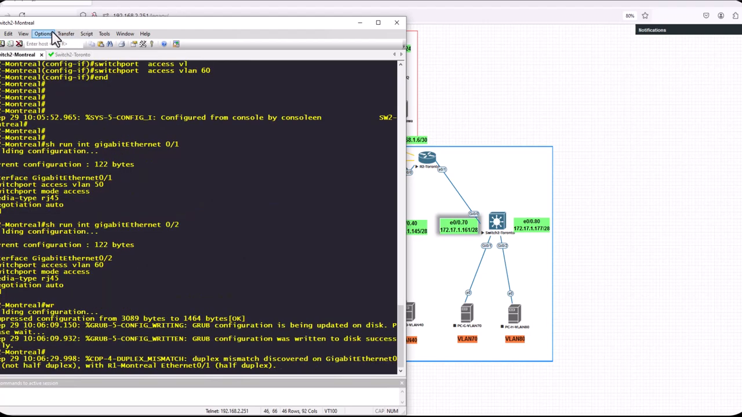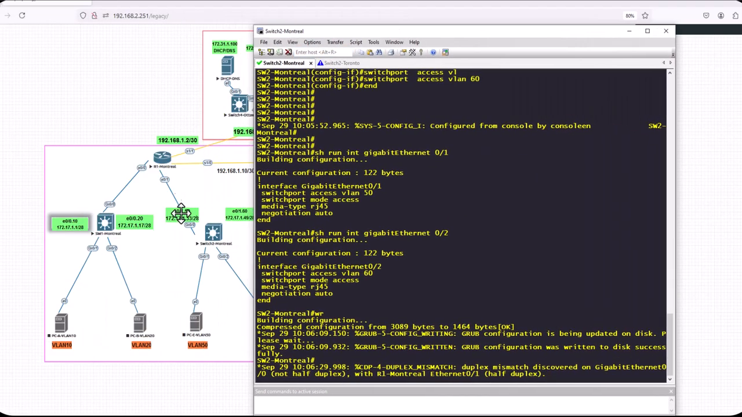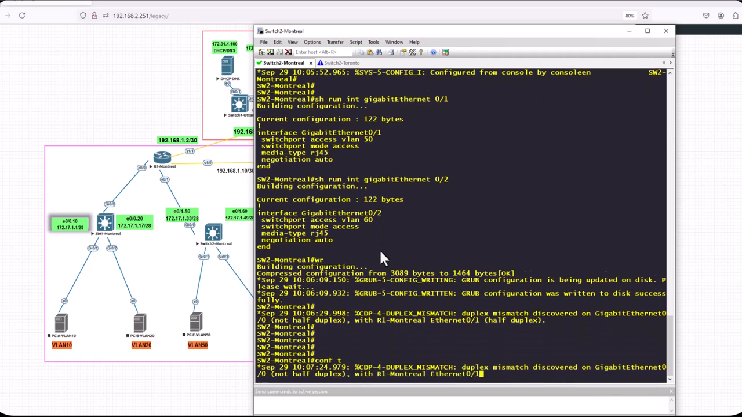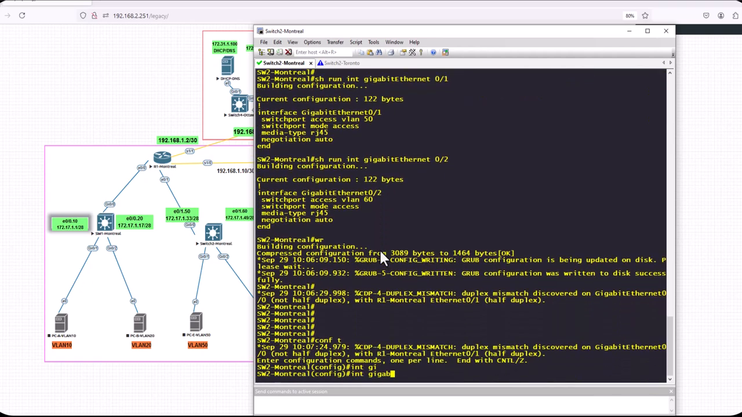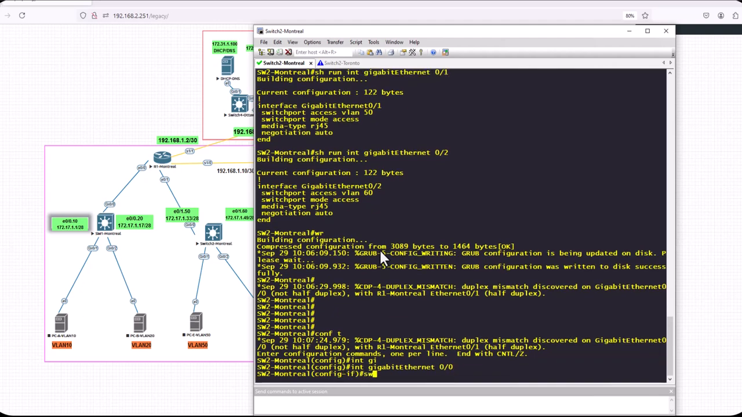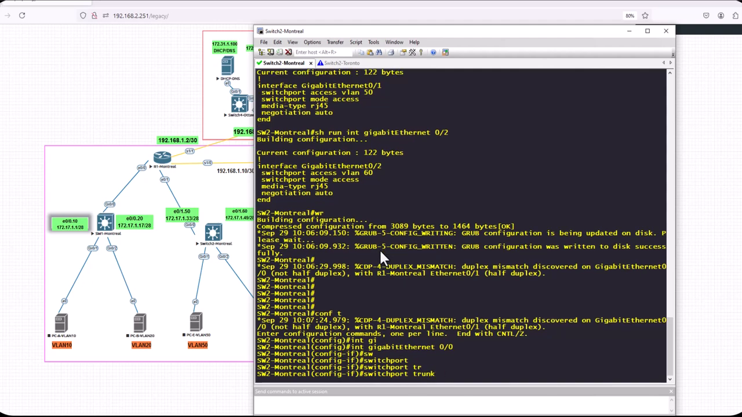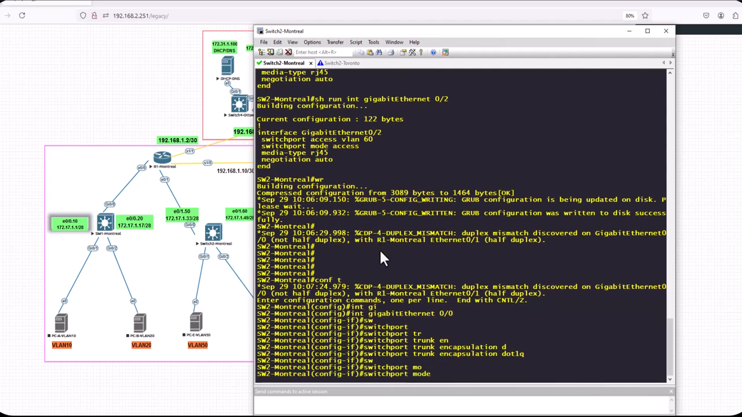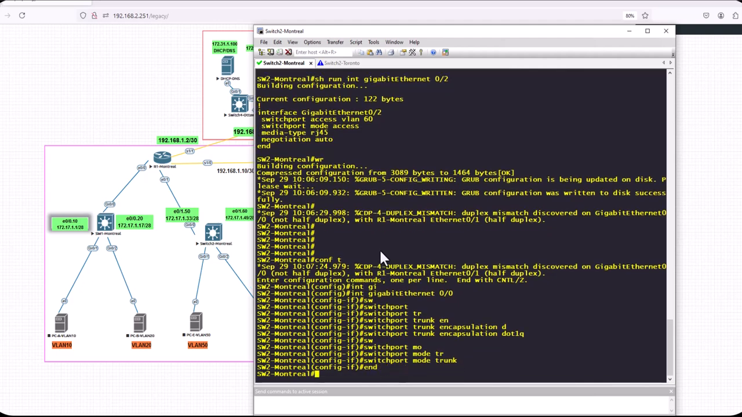Also, I forgot on the Montreal, we have to also change it: int gig 00, switch port trunk encapsulation .1q and switch port mode trunk.